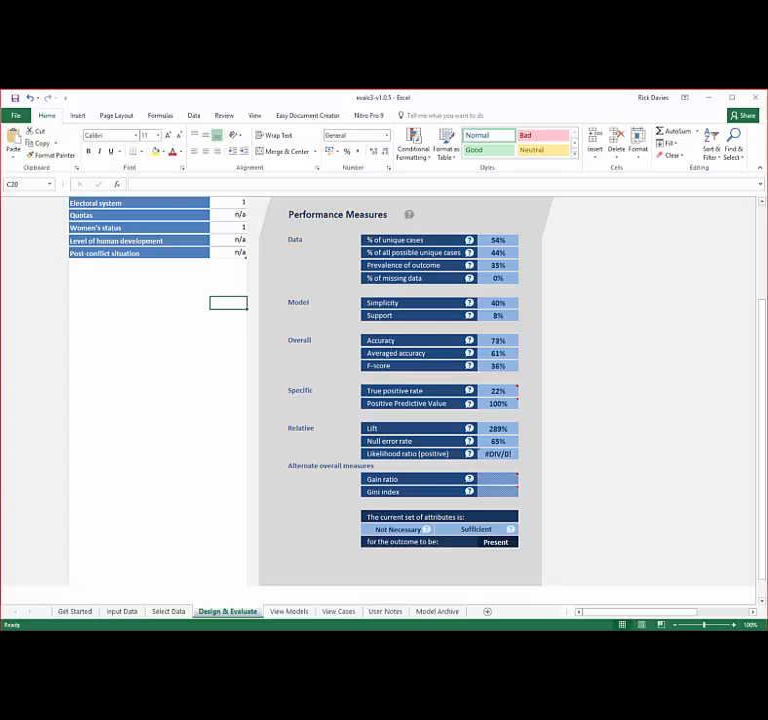Under the Performance Measures heading, we can see a range of measures describing the dataset we are using and the performance of the model we have designed. Each of these measures has an information balloon that can be clicked on to see an explanation of what the measure is all about. The overall group of measures tells us how well the prediction model performs.